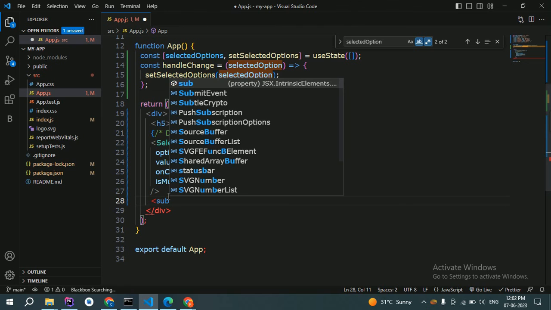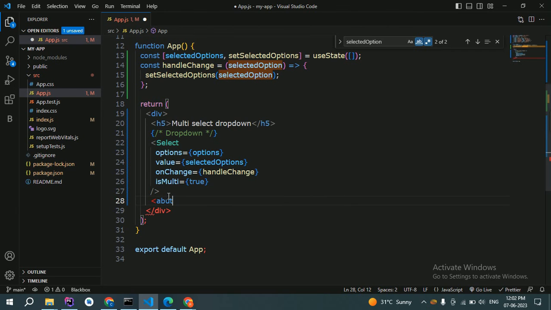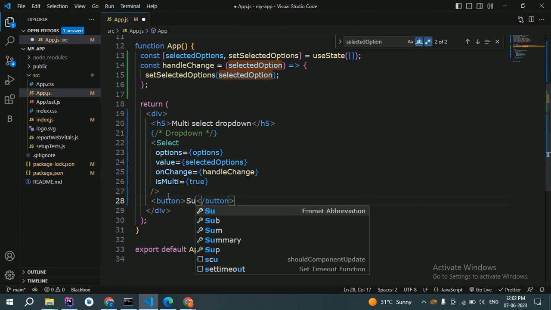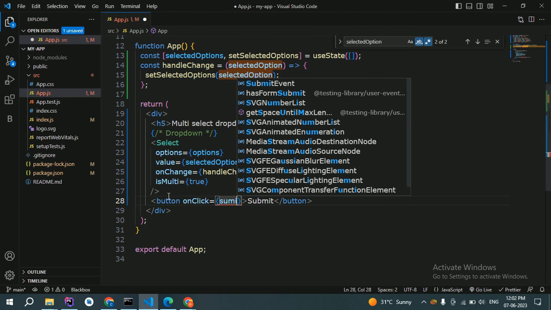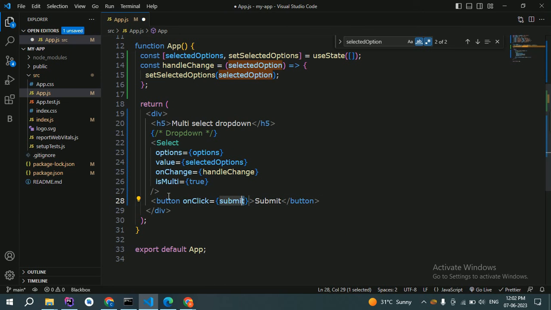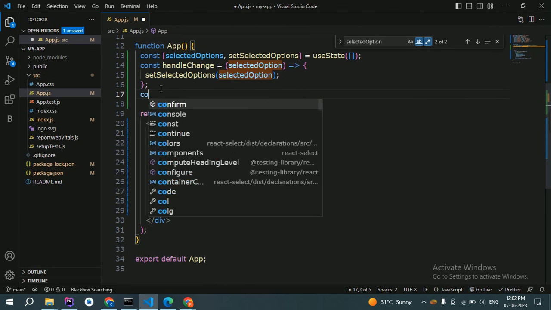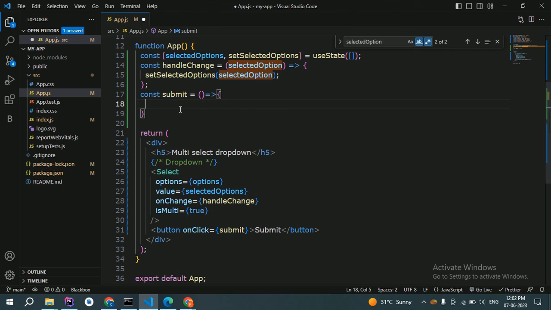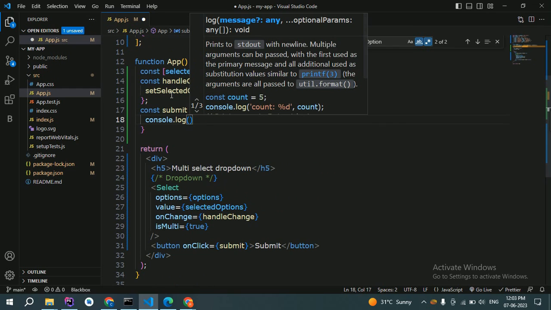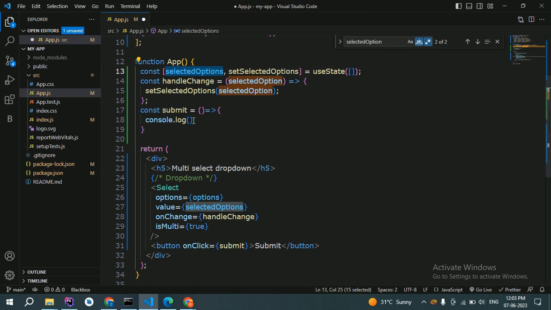So let us create a submit function and see what values we are submitting. I'm not submitting it to any API, just depicting it by console logging the value. So I'll create a button and name it submit, and on click I'll simply give a submit function. We don't have this function, so I'm going to create it over the top, const submit, assign an arrow function, and it will not receive any prop because we simply have to console log. So console.log, and what we need to log is selectedOptions. We just want to see how many options the user has selected in the console.